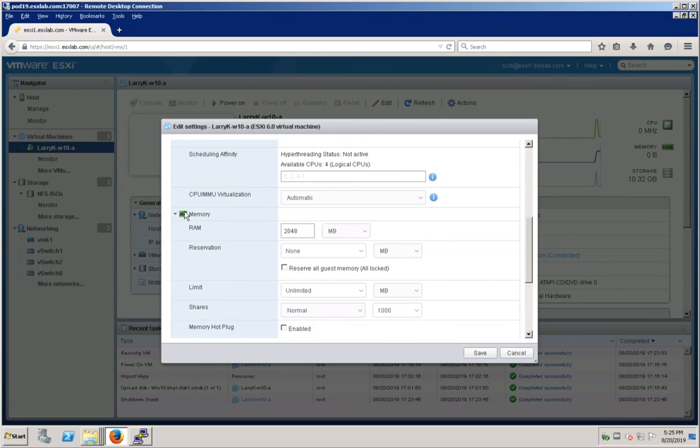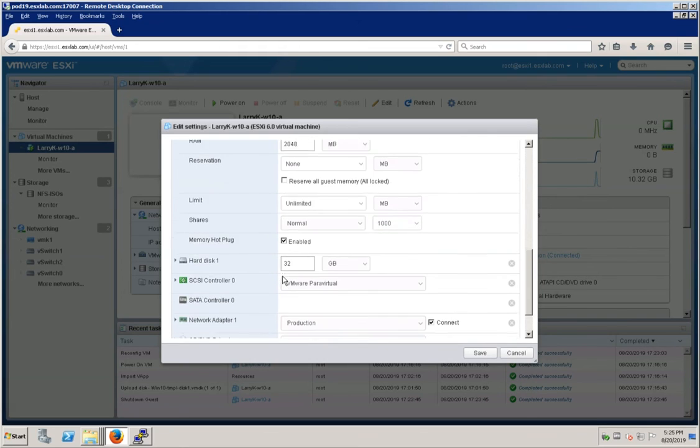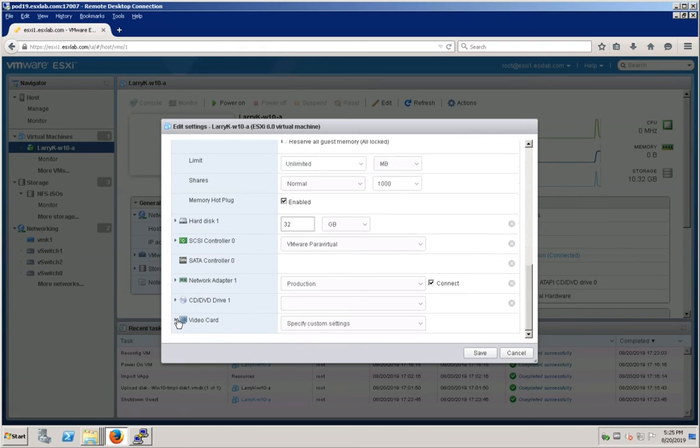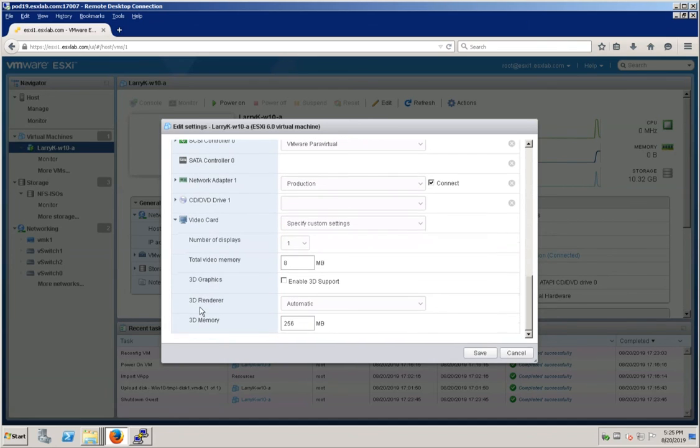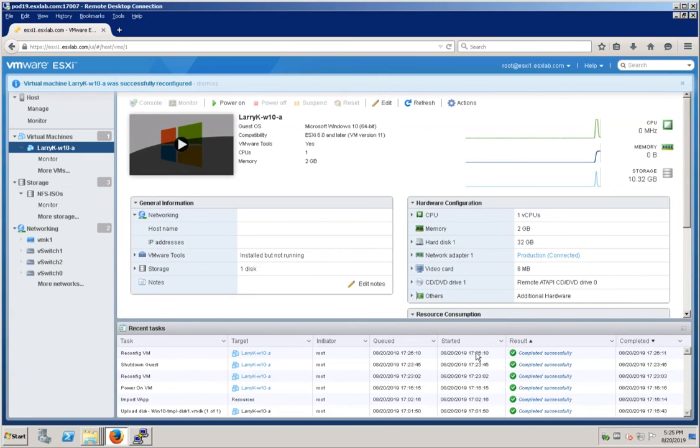And I'm going to go to memory, scroll down, and enable memory hot plug. Okay? And just for grins, I'm going to scroll down a little further. I'm going to go to video, and instead of the default 2D video frame buffer card, I'm going to enable 3D video graphics. This is so that I can run 3D hardware accelerated applications inside the console of my VM. Okay. So that's it. I can go ahead and save those changes. And that's just made a change to the virtual hardware layer of the VM to support hot plug CPU, hot plug memory, and 3D video.